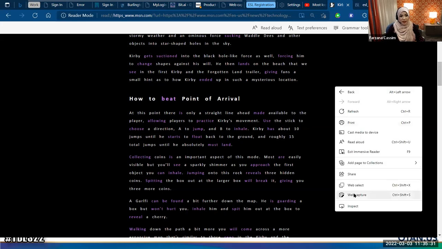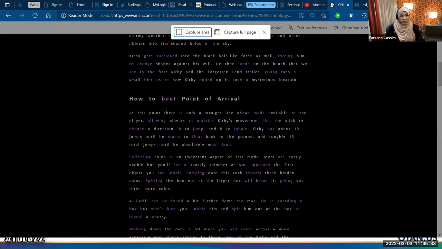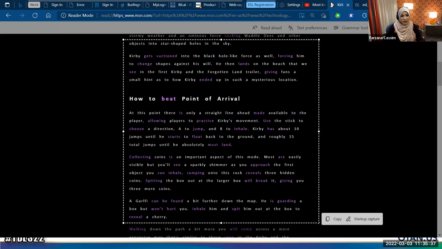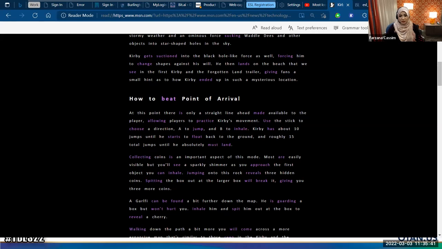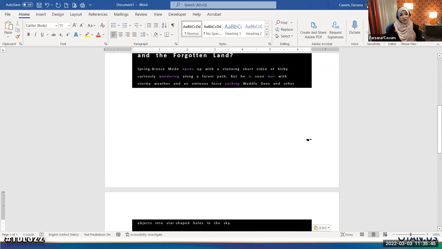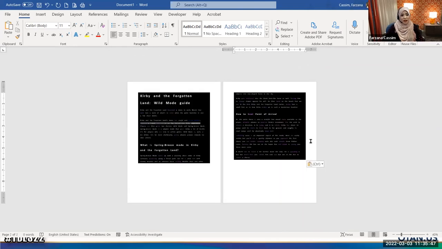You can right click again, web capture, which I just showed you a few slides ago. And you can have it here again. Copy, go back to your Microsoft Word. And let's do another stitch. So this is something you can do, and you can print it out. You can send it as a PDF or a Word document or something. That's the only option I've got.